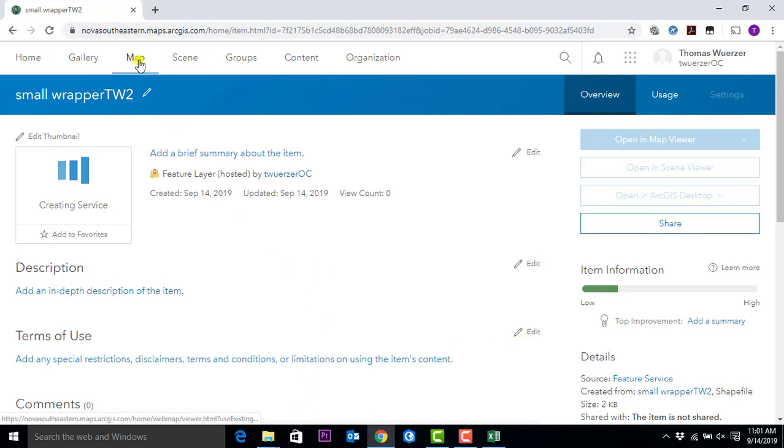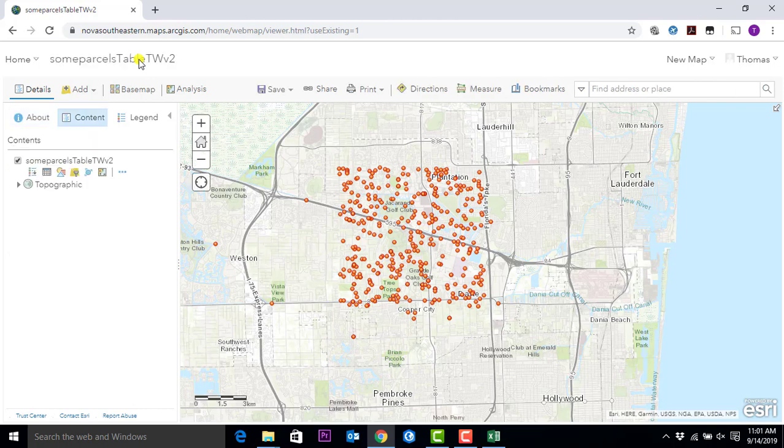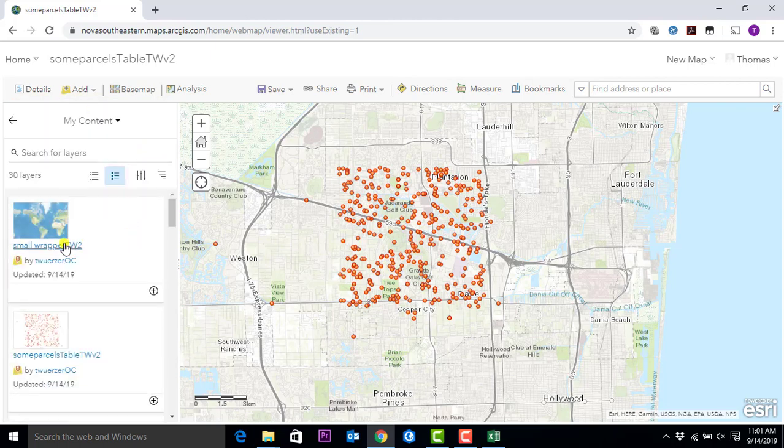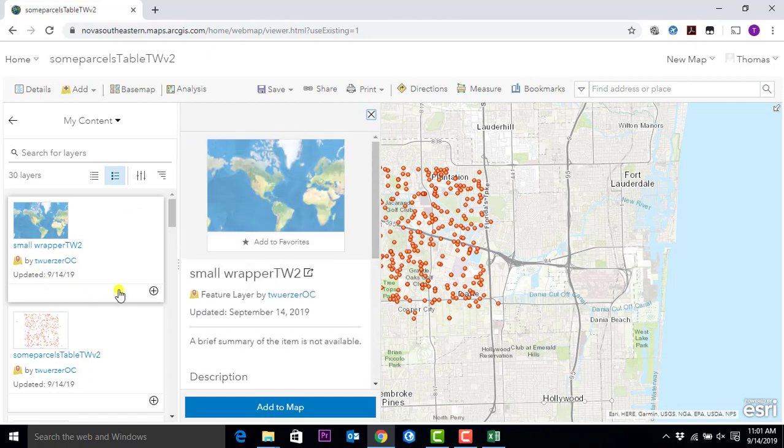All right, I'm a little bit impatient, so I actually go back to the map. Perfect world, it kept it when I click on top here on the map. Now I can say add data, search for my layers. Again, this is like the add data button in ArcPro. Instead of local, instead of portal, it shows me these. If I search for layers, I can pick the small wrapper, the last edition, click on that, read what this is about, or I just say plus here or add to map.